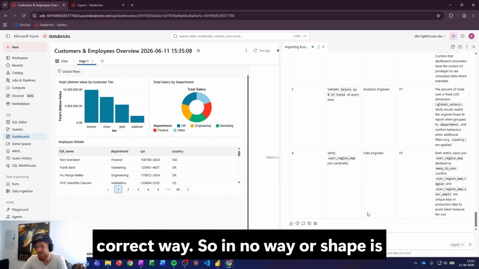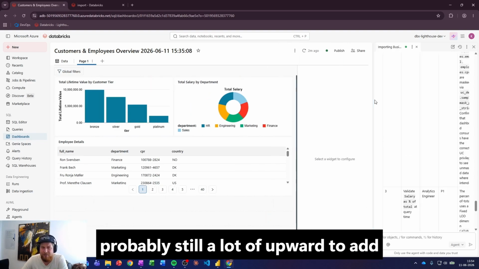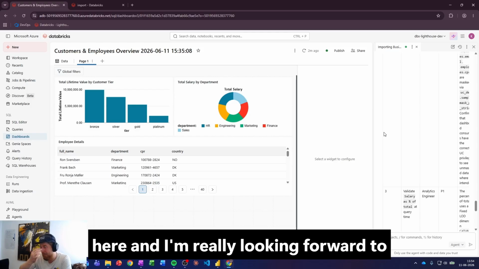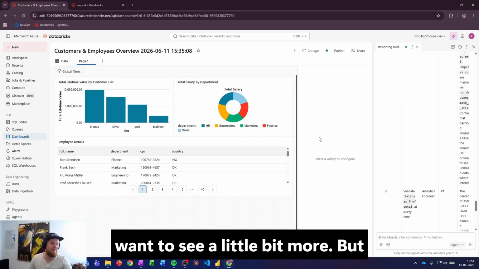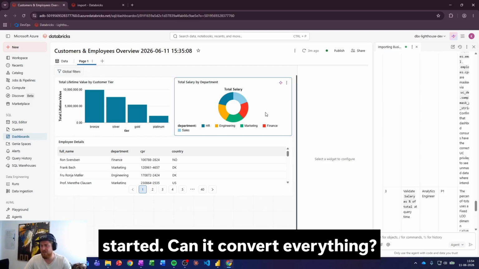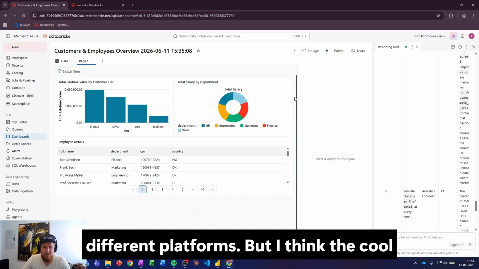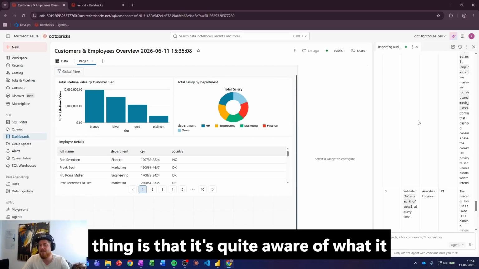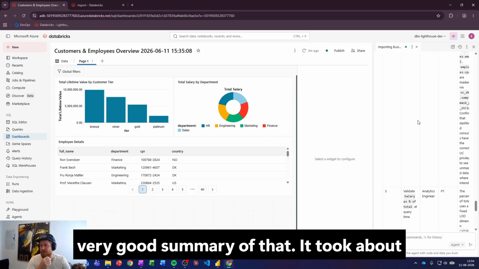So in no way or shape is this perfect. I think there's probably still a lot more to add here, and I'm really looking forward to the deep dive. Stay tuned for that if you want to see a little bit more. But basically, this is a great way to get started. Can it convert everything? No, because there are a couple of chart options that don't exist across the two different platforms. But I think the cool thing is that it's quite aware of what it can and can't do, and actually gives us a very good summary of that.